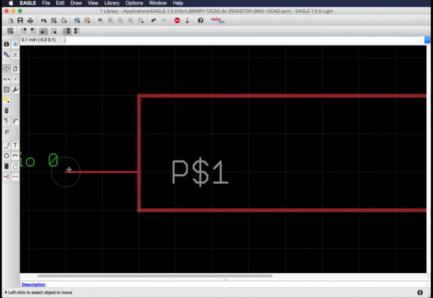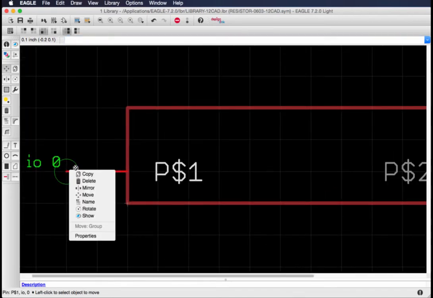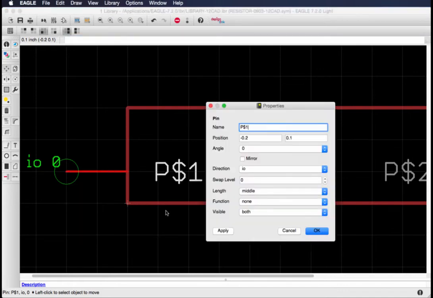You can see if I right-click on the pin, it gets highlighted, and I can go down to Properties. So I right-click on the pin itself, I go to Properties, and a new window will open where I have a multitude of options. So first I want to change the name. I'm going to change the name to in1, because that's an input.